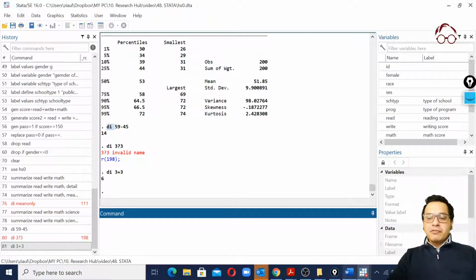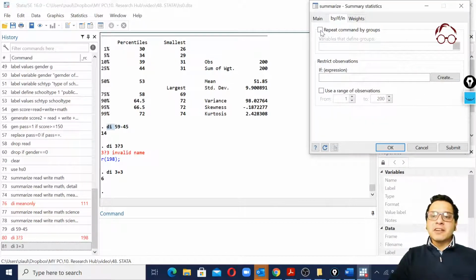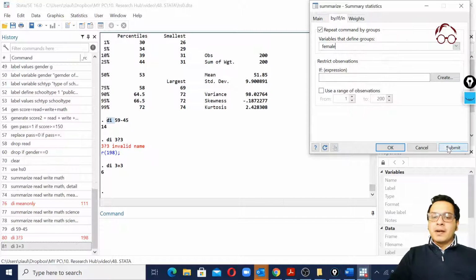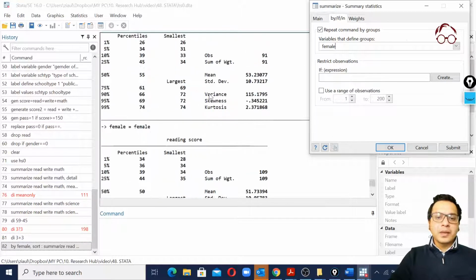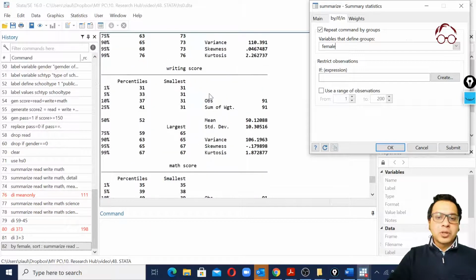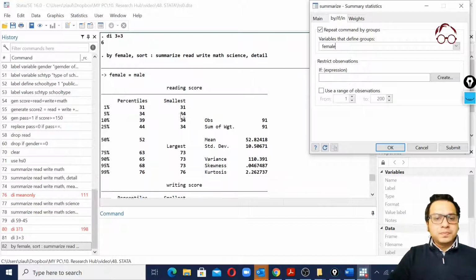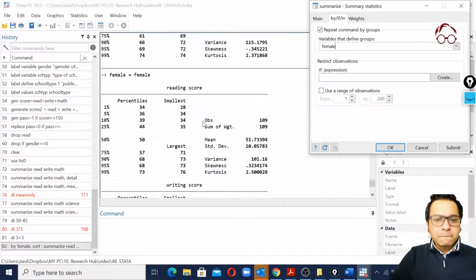Anyway, if we go back to our summary window, we can also do the same things for different groups, using the repeat command by group. If I select the variable female and run it, you will see that I get the same results for both groups. Here I get it for male and here I get it for female.